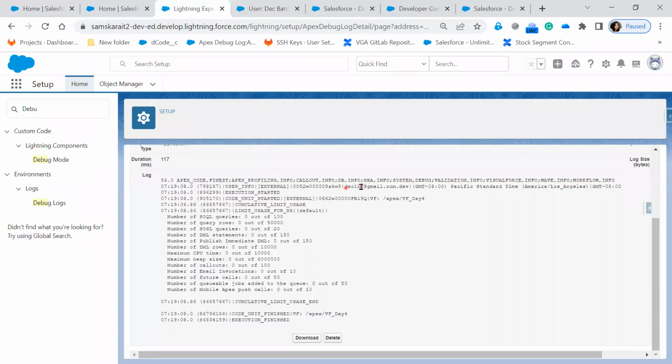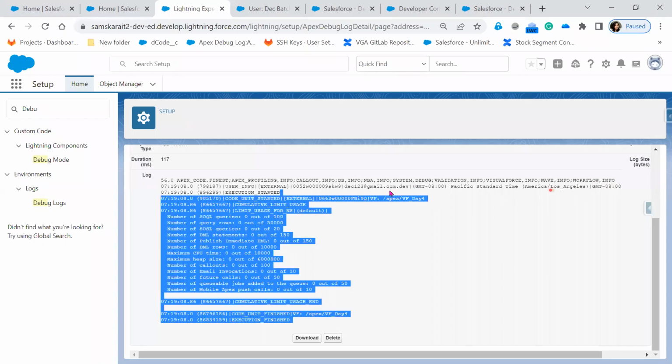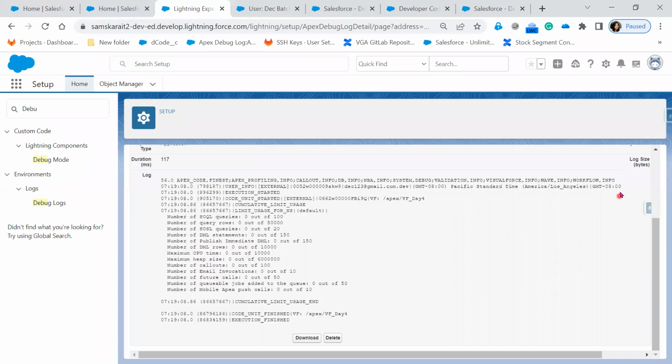And also it will give the email ID information. The second line is user information. Then it says execution started. This user has started the execution. What execution has started? Code unit started. Now here the code is started. Which code? VF_day4. Then there is nothing in the Visualforce page.